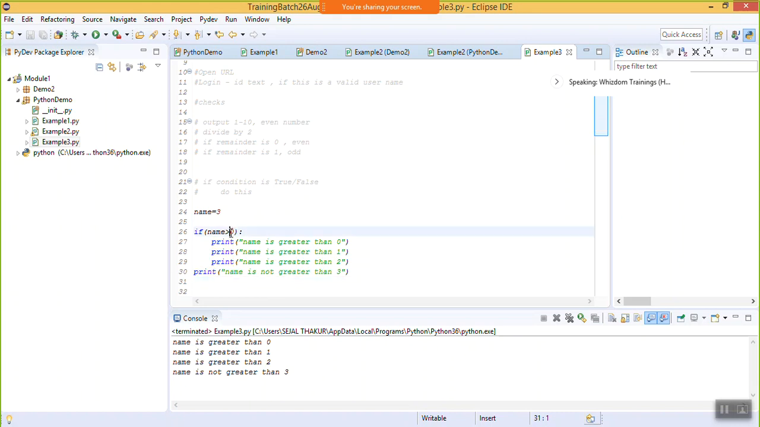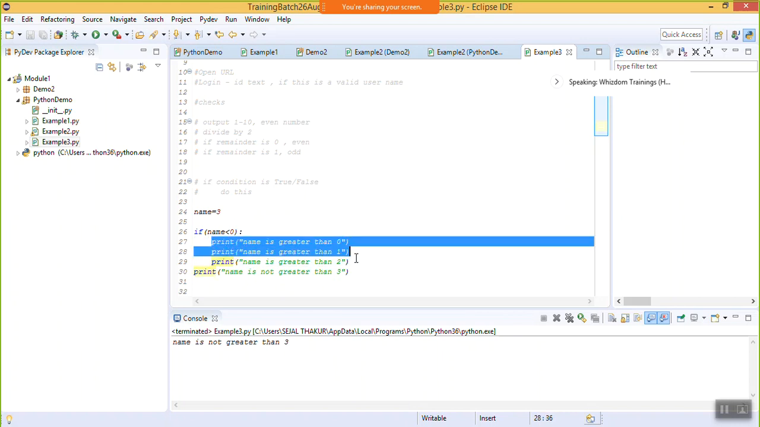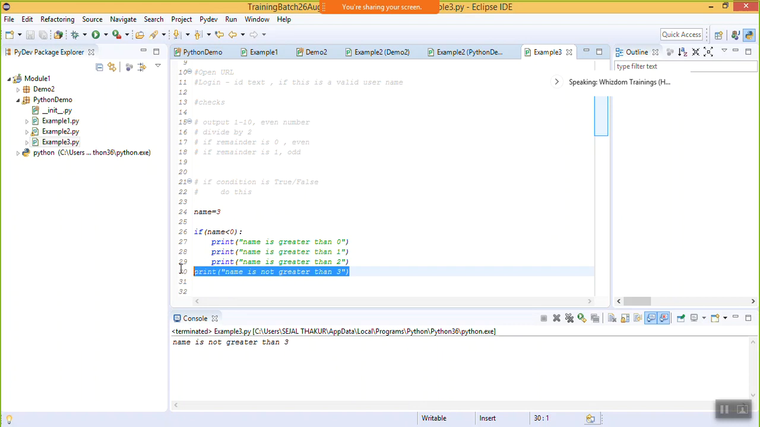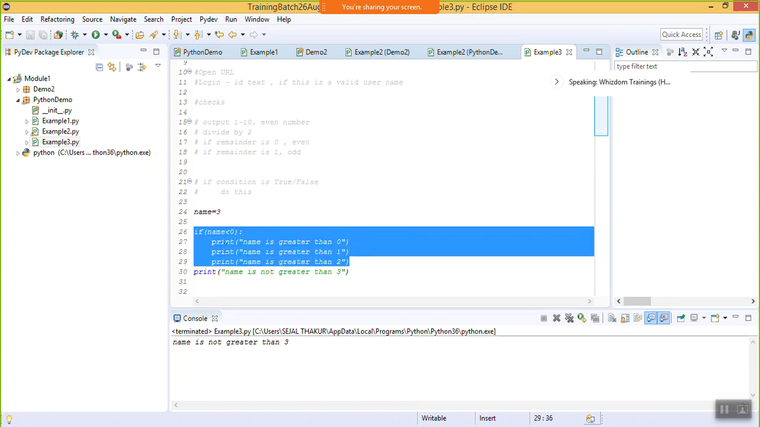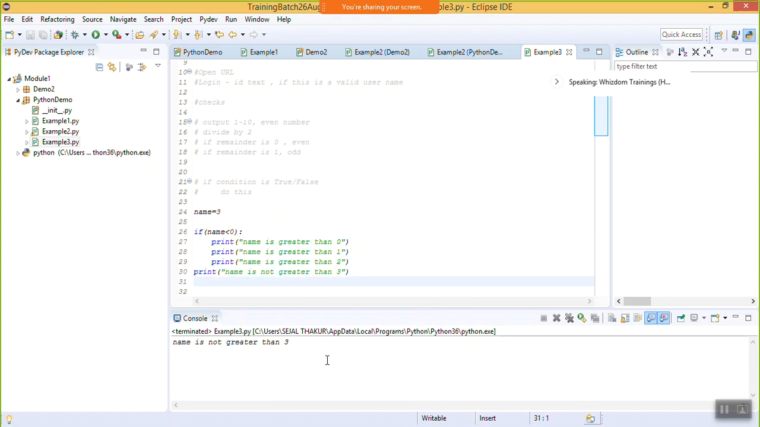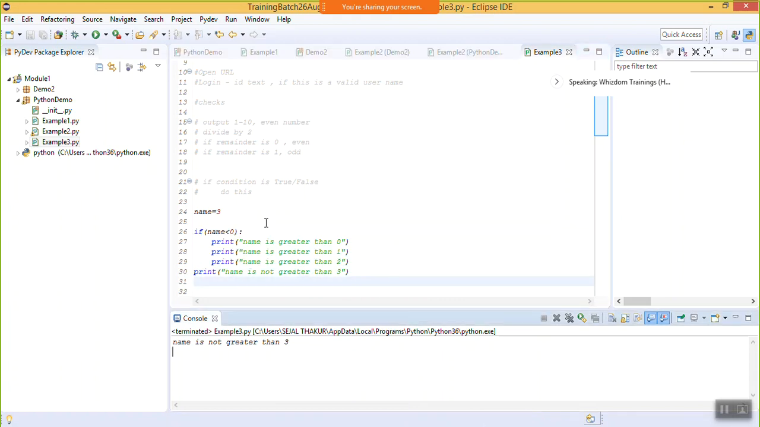If I make the condition false, suppose I do the opposite. If name is less than 0, so 3 is not less than 0, and let's see what happens. Since name is not less than 0, it will not enter the entire block. It is not just one statement, it is the entire block it will not enter. And this is a normal statement which is not part of the if. It's a normal statement which will be executed even if the if does not get executed, if the condition is not met, right? So you understand the concept of a block here?